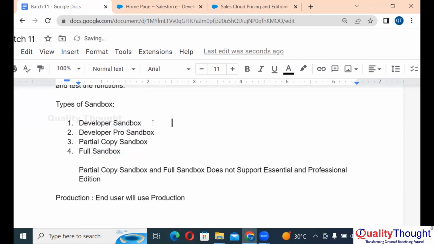For example, if you see here, developer editions will have only 200 MB of data. So you can test only up to this much of data. Coming to developer pro, this will have 1 GB storage. Partial copy will have up to 5 GB of storage, and full copy is the same as your production storage.